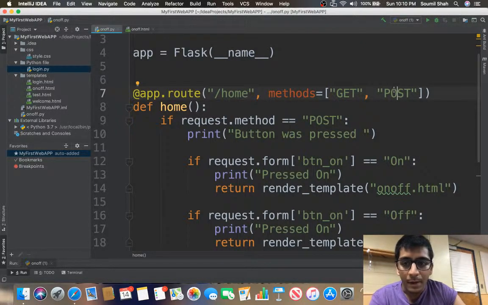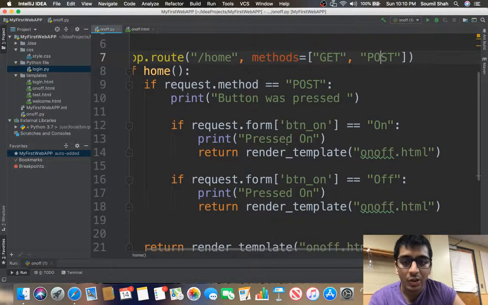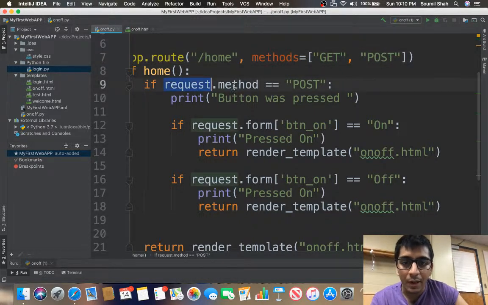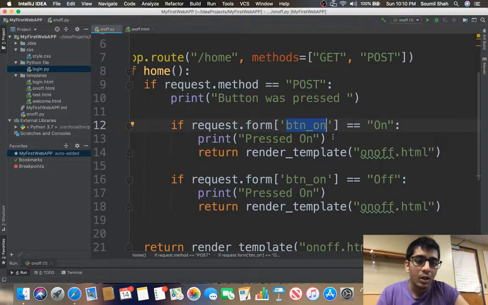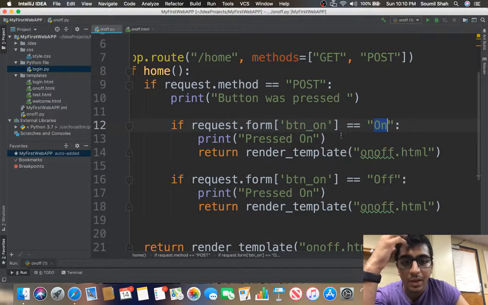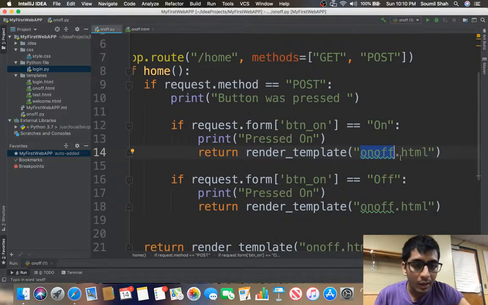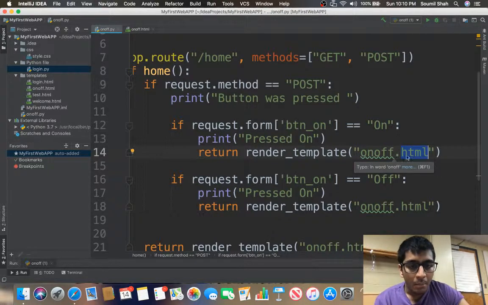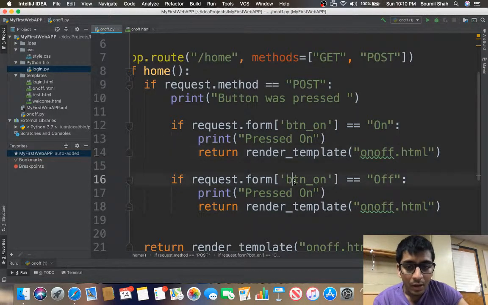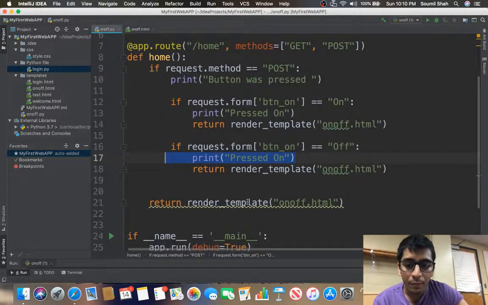So if this function gets anything like GET or POST, these set of instructions are going to be executed. So it's pretty simple. If request.method is equal to POST, that means if any button was pressed, it is going to post a request. So it is going to come in. So request.form button on. If this button was pressed, then the button pressed was on. Then return the render_template. That means I want to display the same page. So I am passing the render_template to display the same page. Else, if my request.form is off, then print button is off, and then at the last I'm returning the render_template that is the HTML.